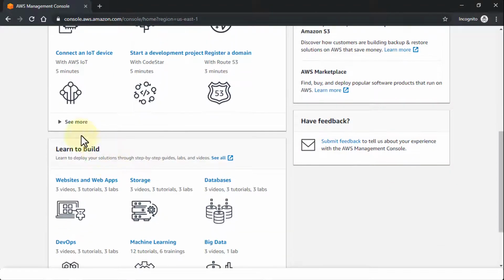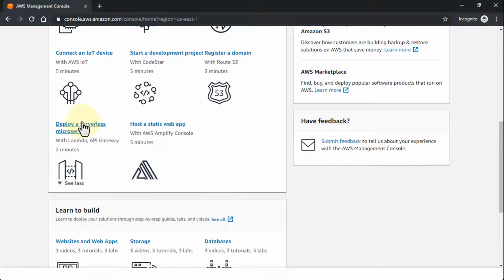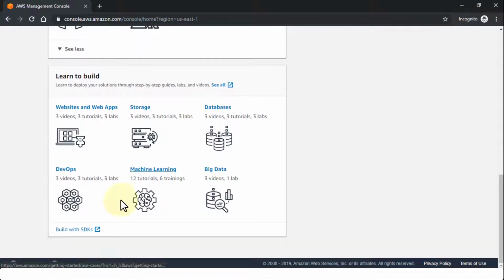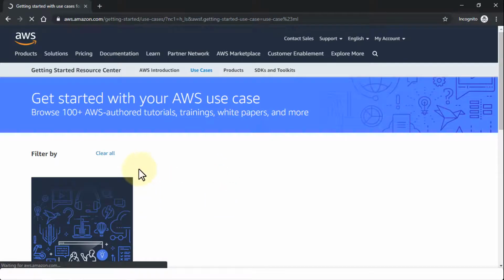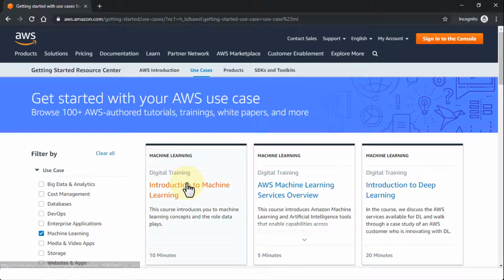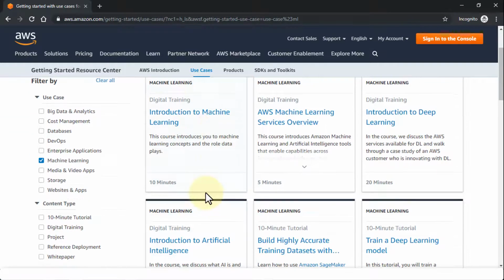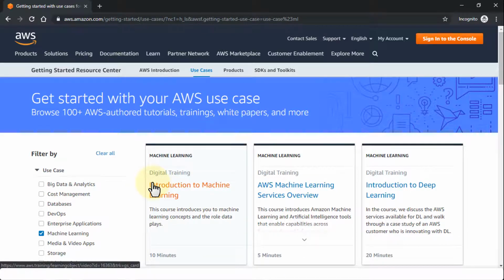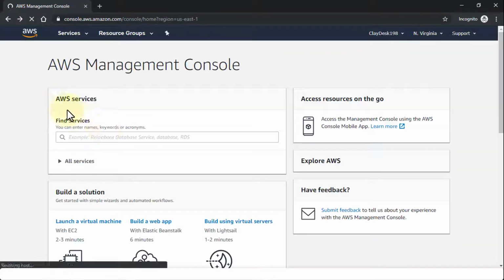You can also expand by clicking on see more in any one of these categories, right? So it gives you additional tools. Similarly, under learn to build, you can click on build with SDKs or use one of these tools as well. So for example, let me demonstrate one of these. If I were to, let's say, do a machine learning model or tool, simply go ahead and click on machine learning, and this will navigate you directly to that page. From here on out, you can then take a look at what exactly you're looking for and get started. So let's go back. Perfect.